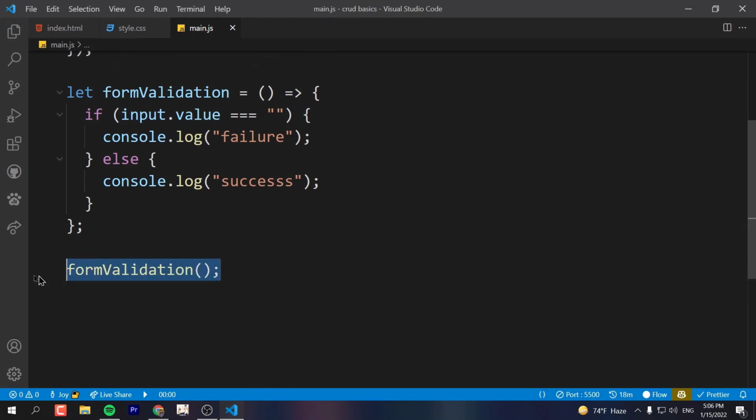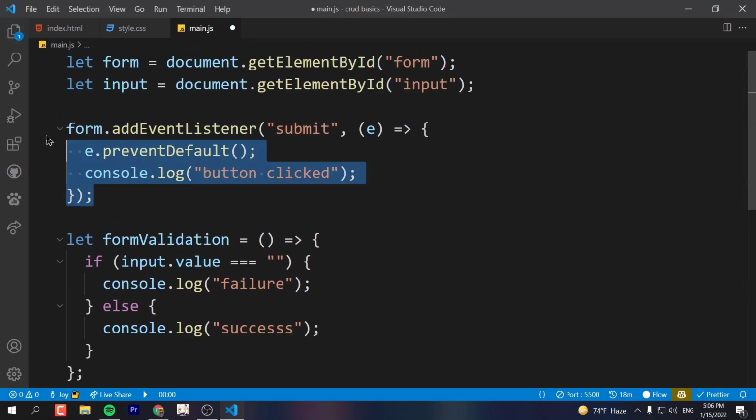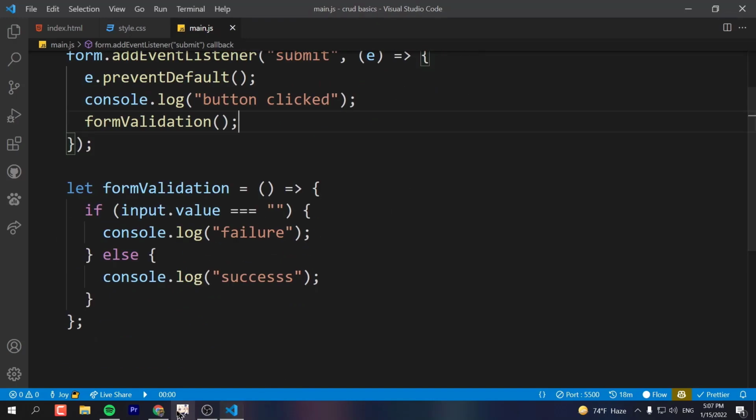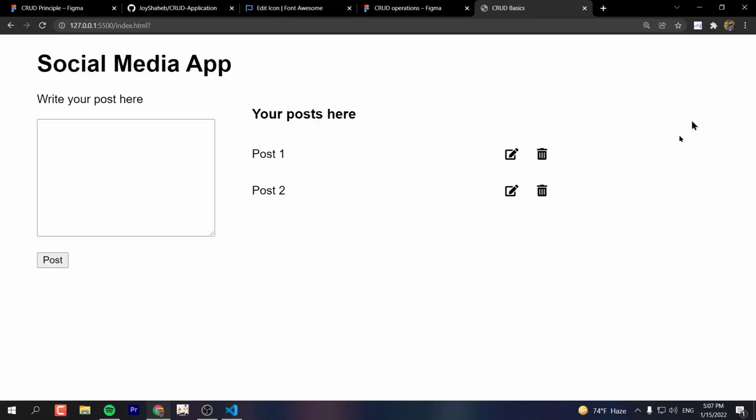So now we're going to cut it from here and put it inside our submit event listener like this. There we go. So far so good. Now listen, I'm going to come back here on my result screen and look at this. I'm just submitting it like this. So how will the users know whether this is the success state or the failure state? How will they know?